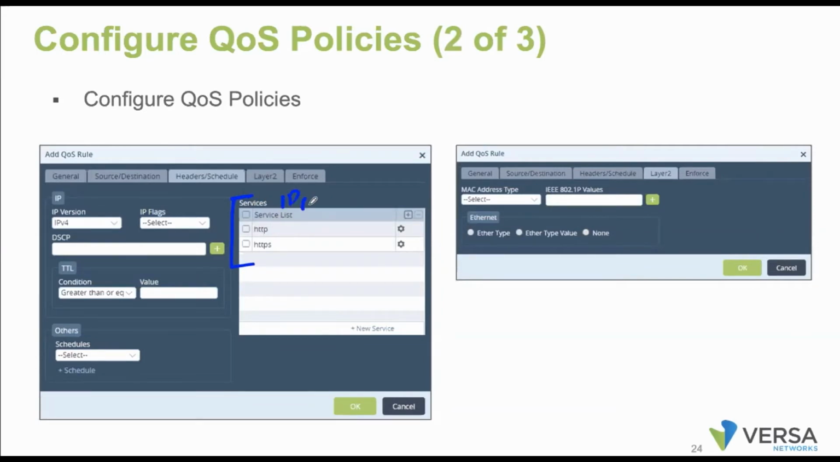which is the IP protocol and destination port information. If I take the example of HTTP, TCP is the protocol and the destination port is 80. If it is HTTPS, TCP is the protocol and the destination port is 443.